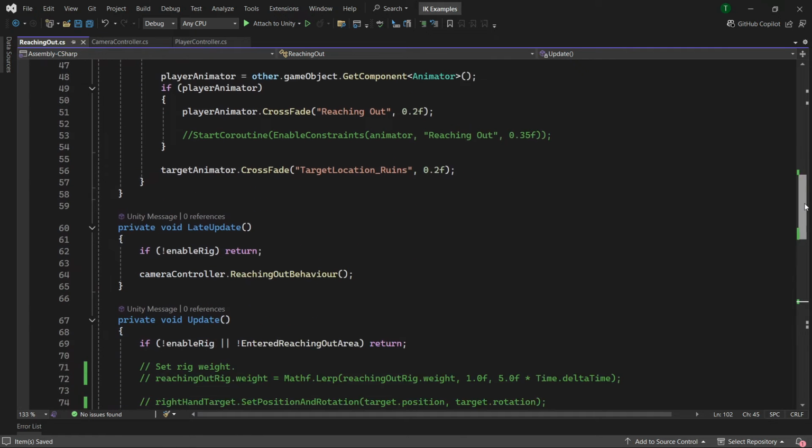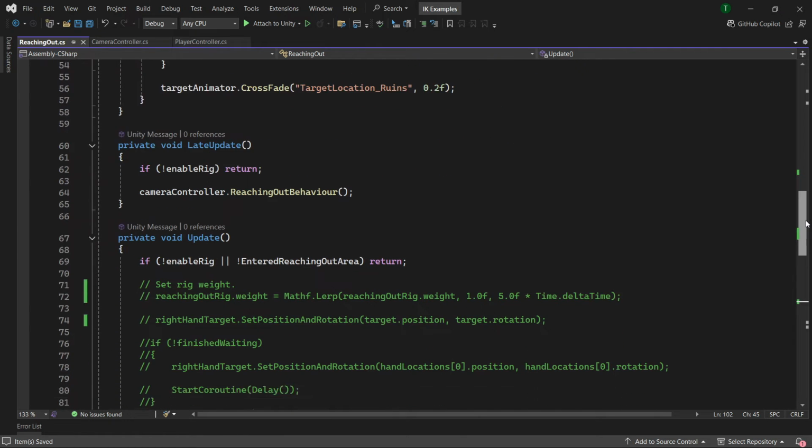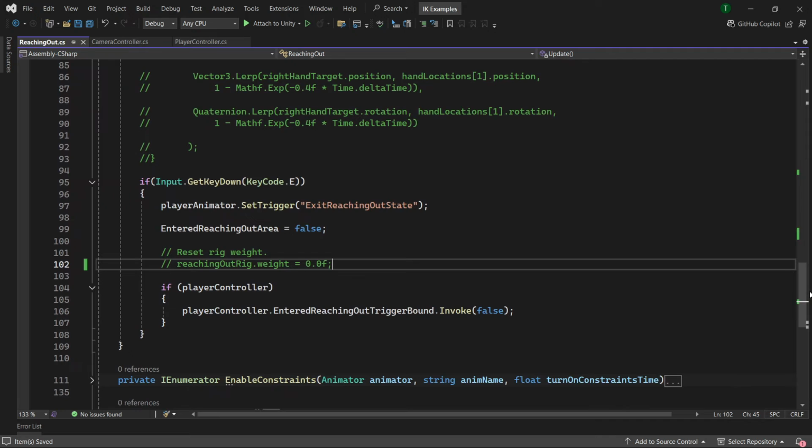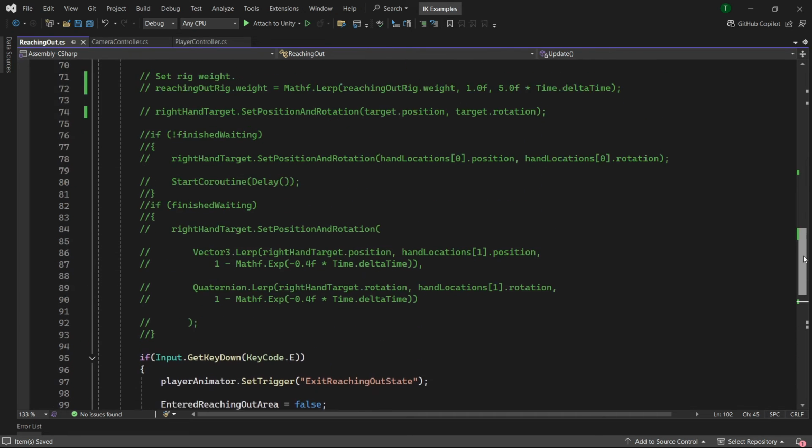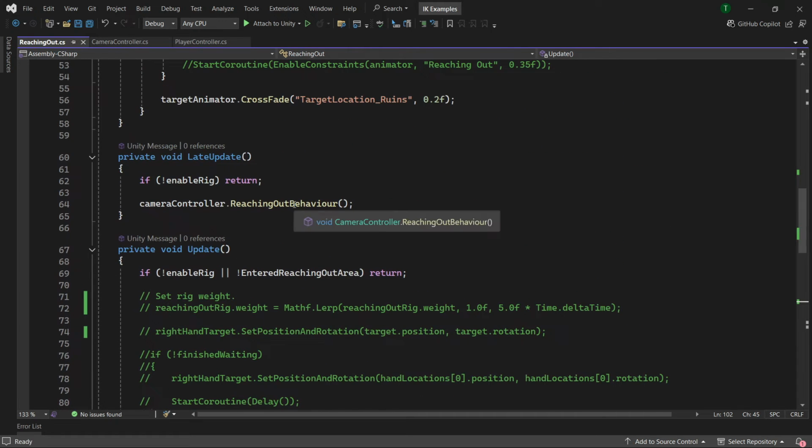One last thing to note is that in the update method, when the player presses the E key on the keyboard, we trigger the exit reaching out state, set the entered reaching out area Boolean to false, and finally send a value of false to the player controller so the player can move freely again. Now, let's give it a test. Also, let me quickly show you the reaching out camera behavior.